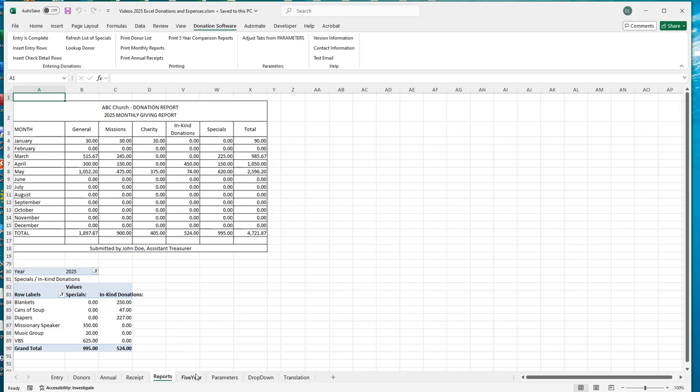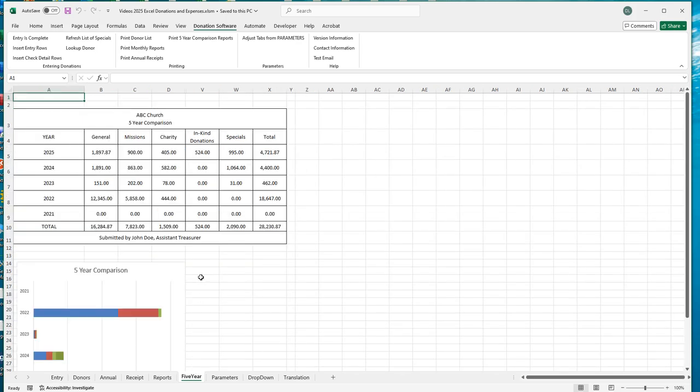The other thing we have is the ability to compare the last 5 years. So if we're doing our donations in 2025, it'll look back over the previous 5 years. Over time, as you're using the software, you're going to end up with lots of years of data, and that allows us to do a comparison back across 5 years of giving and to see how things are progressing.